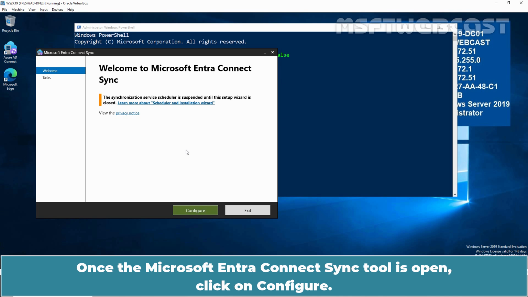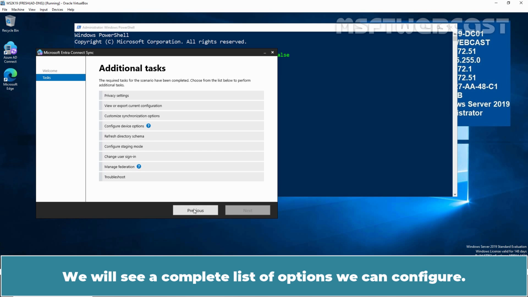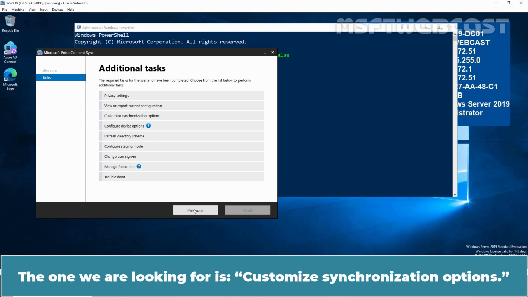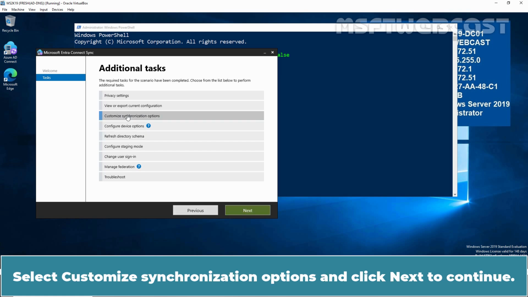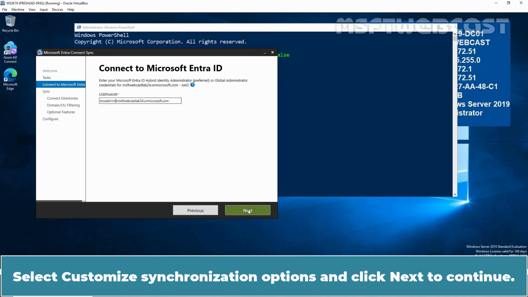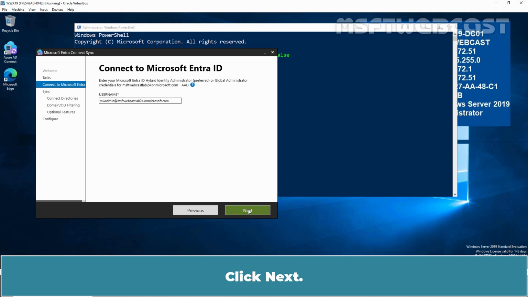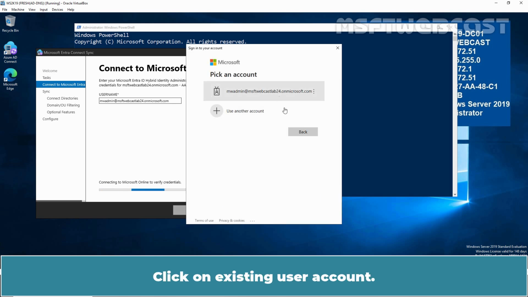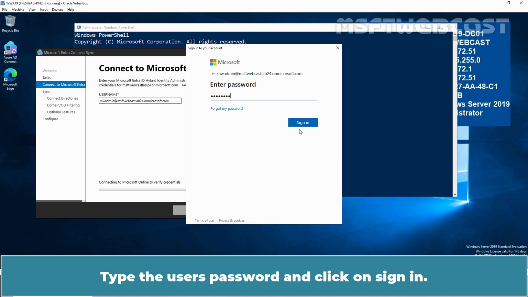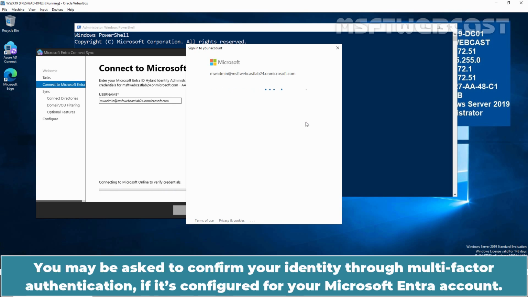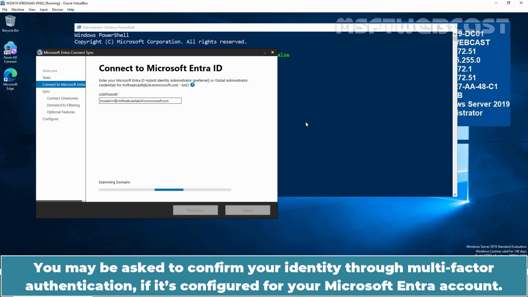Once the Microsoft Entra Connect Sync tool is open, click on Configure. We will see a complete list of options we can configure. The one we are looking for is Customize Synchronization Options. Select Customize Synchronization Options and click Next to continue. We'll now be prompted to enter the credentials of a Hybrid Identity Admin or Global Admin for a Microsoft Entra tenant. Click Next. Click on Existing User Account. Type the user's password and click on Sign In. You may be asked to confirm your identity through multi-factor authentication if it is configured for your Microsoft Entra account.